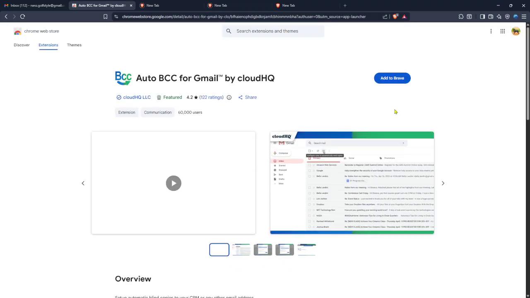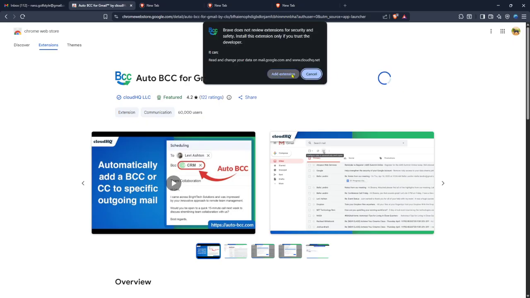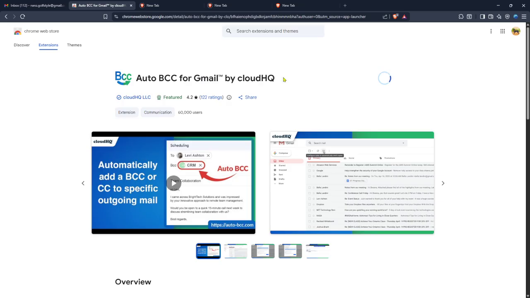It's always a good idea to glance at ratings and the number of users so you know you're installing something trustworthy. Now click the Add to Chrome or Add to Brave button, depending on your browser. A small pop-up will appear asking for confirmation and listing the permissions the extension needs to function. Review those, then click Add Extension. The installation only takes a moment.